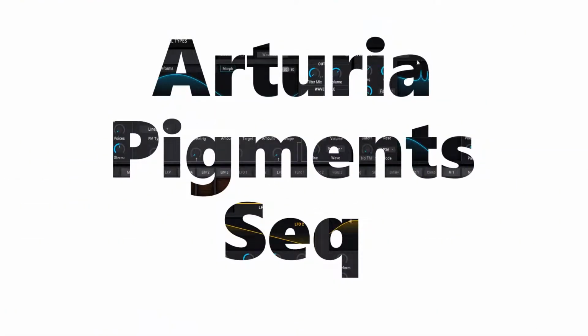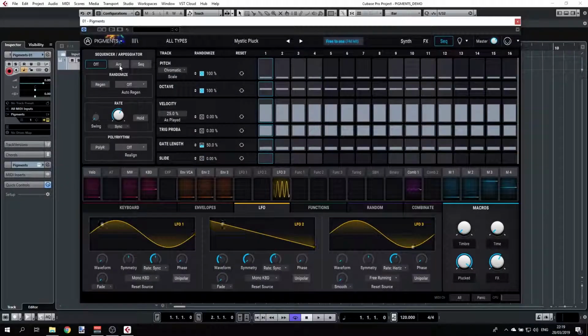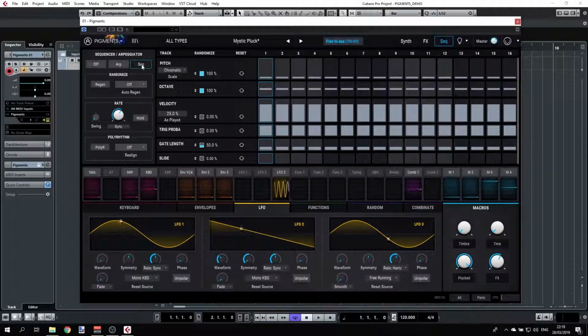Let's have a look at the sequencer. And this is not just a sequencer, this is also an arpeggiator. And you can select either by clicking ARP or sequencer, and you can turn it off as well. So let's start with the sequencer.